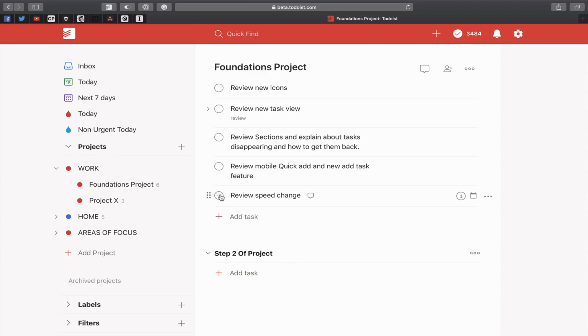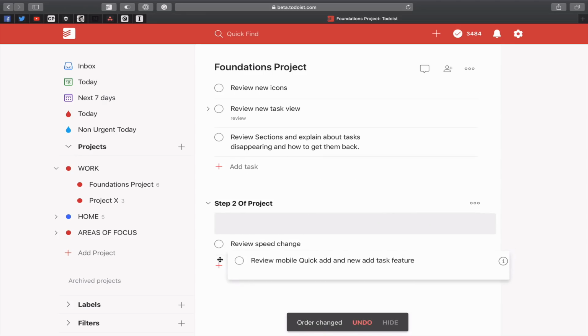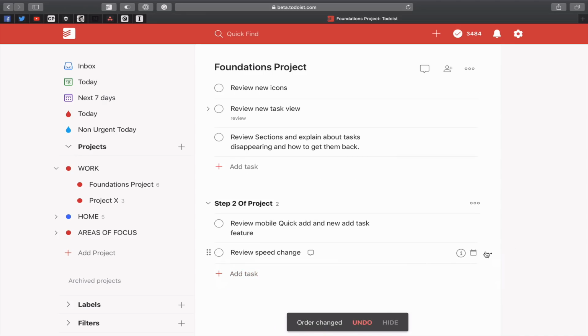What I can do now is just drag and drop tasks down to here. They can be just dragged and dropped into there. The only difference, and this is something I found which maybe Todoist might bring back, they may not, is that if you complete a task now, it's going to disappear. So if I complete the task, they disappear.